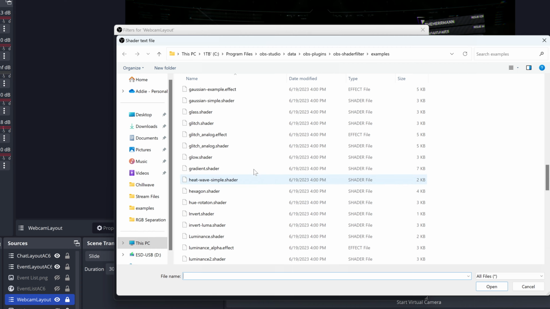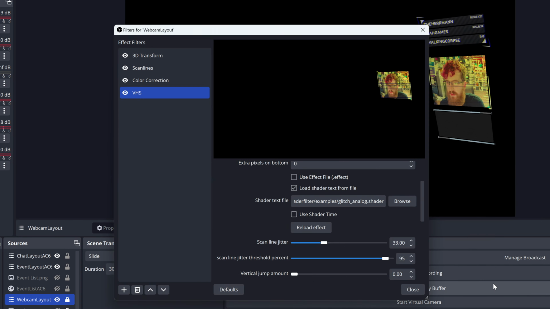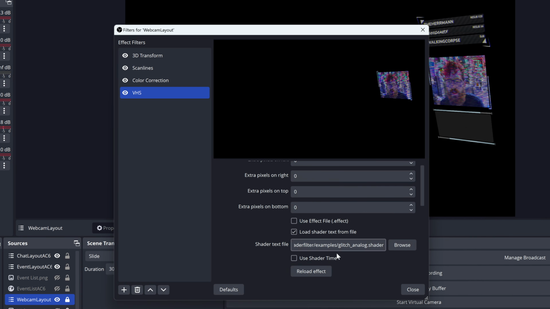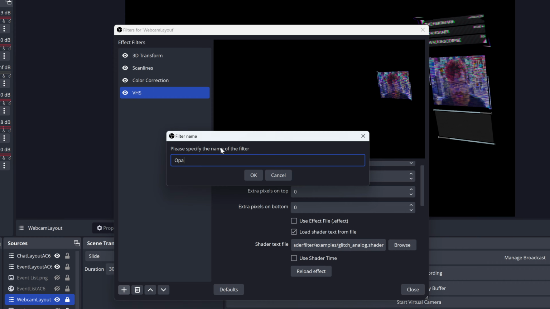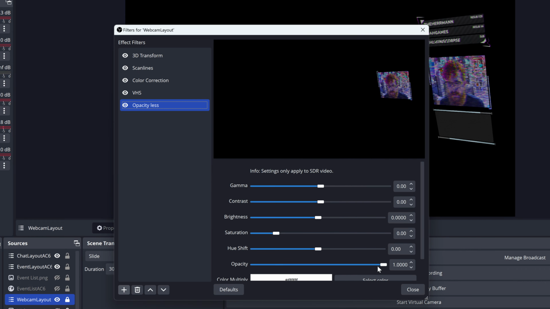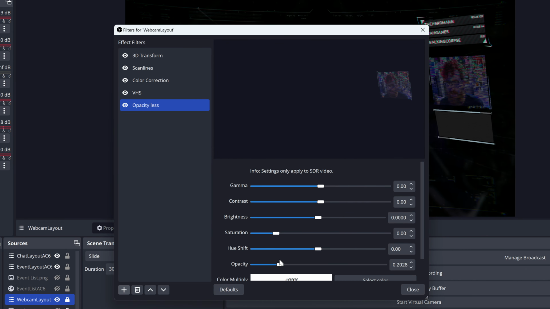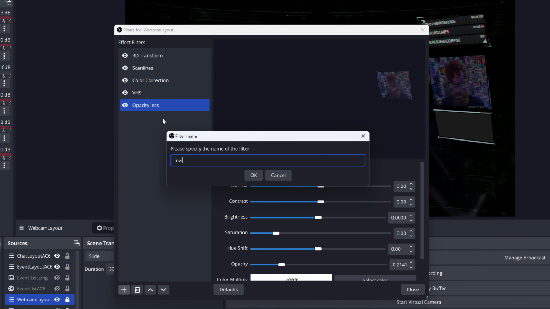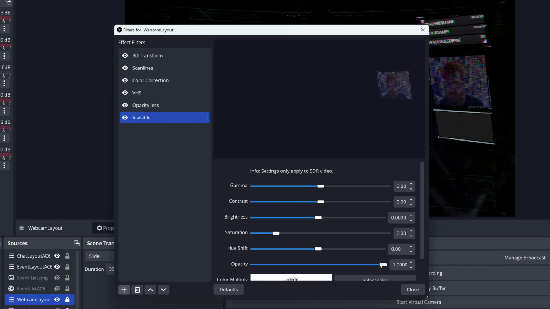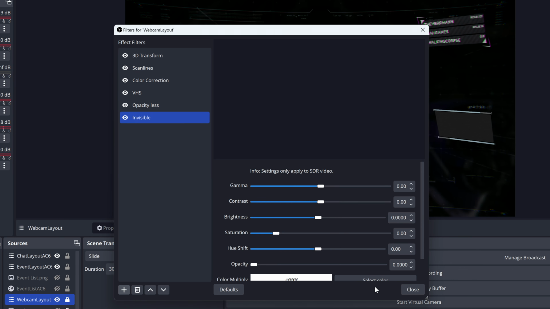I'm going to see if there's another one. We might use this one. Hold on. Let's see. I'm going to use either this glitch analog shader or the normal VHS shader I was showing before. And we are going to add a couple color correction filters. So this is going to be opacity less. And we're going to set opacity to like there. And then one more color correction filter, invisible. And we're going to set opacity all the way to 0.